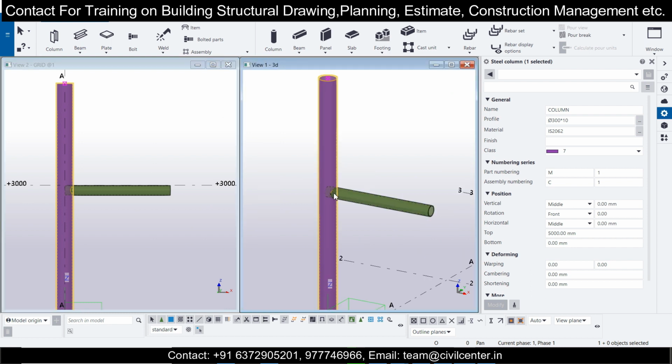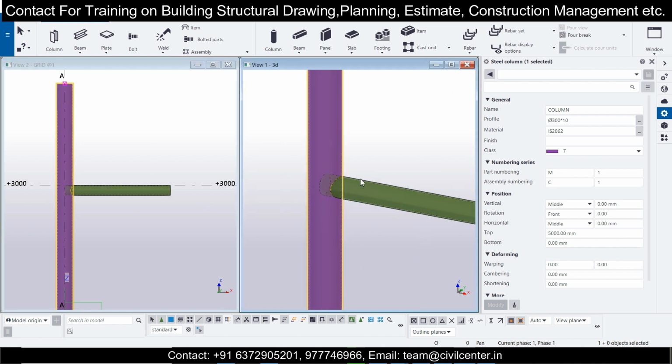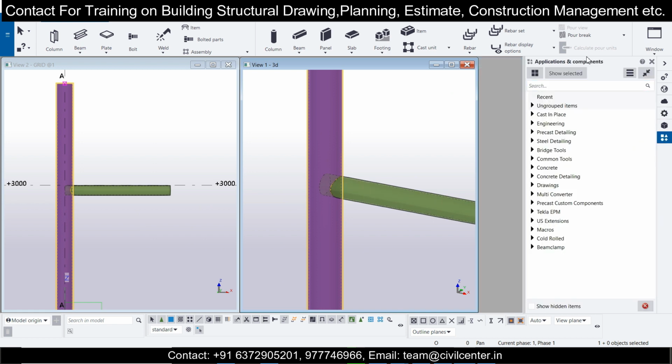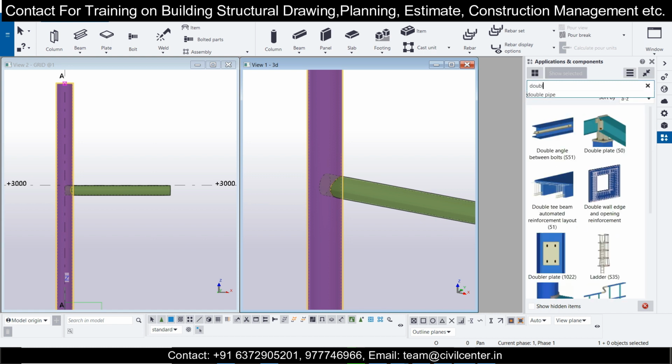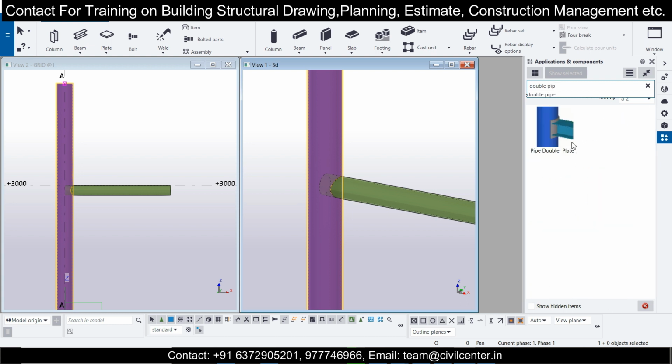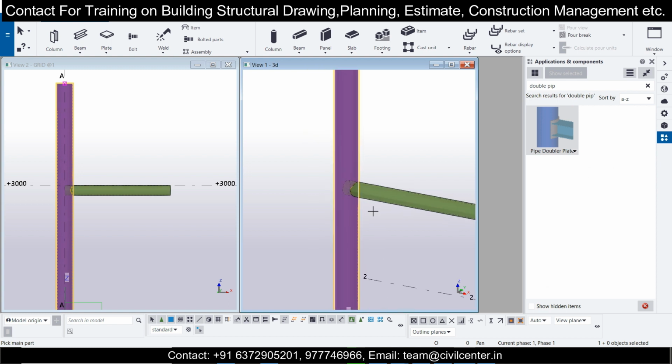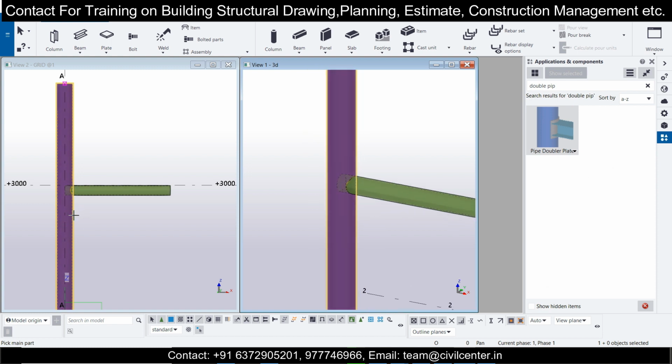Now if we want to apply connections and join this beam and column together, for that just press Ctrl+F and the application component parts will come. Just type double pipe, so you can see pipe doubler plate. You can select this particular pipe doubler plate and apply it. First of all, you select the main part, this one, and then the second part, that is this one. So the connection will be applied, and then you can change the properties of the connection.